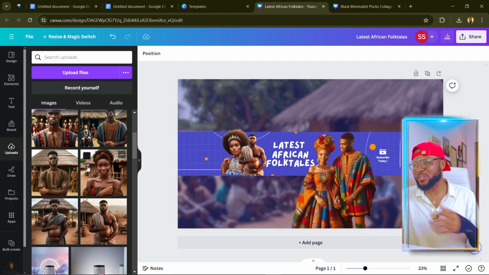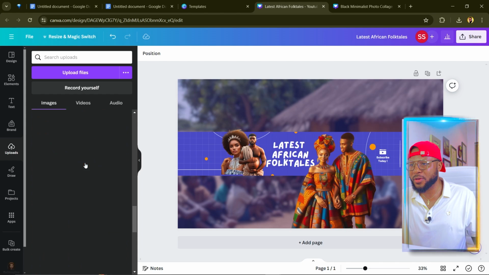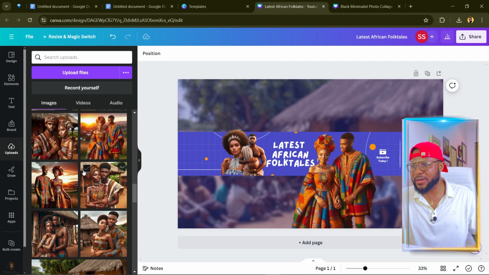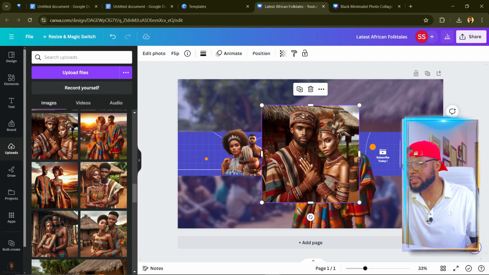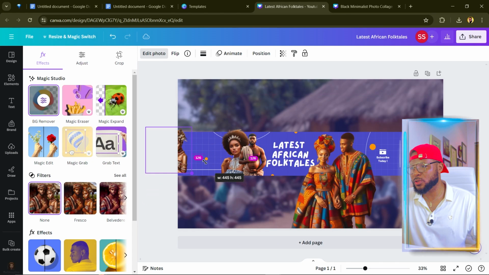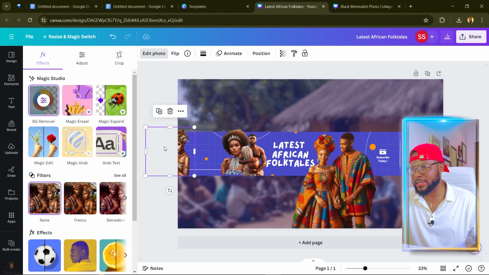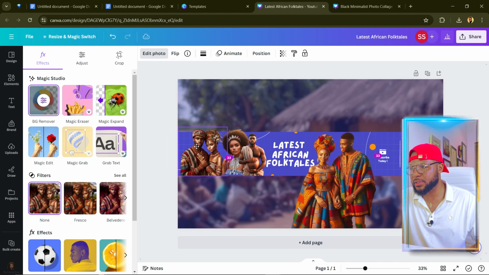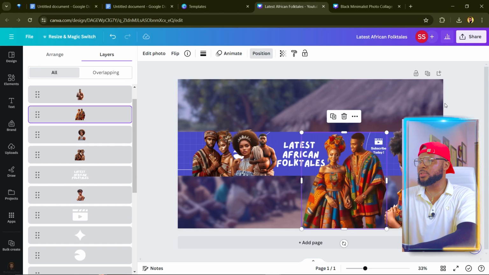Now, the next thing we're going to do is add more pictures. Now, we're going to go over to our pictures here. As you can see here, we're going to add a couple picture. So we're going to go ahead and add this picture as it is. And we're going to click on edit photo, click on background remover. All right, so now we have this. So we're going to reduce this like so. And then we're going to shift it to this point. All right, so this is perfect.